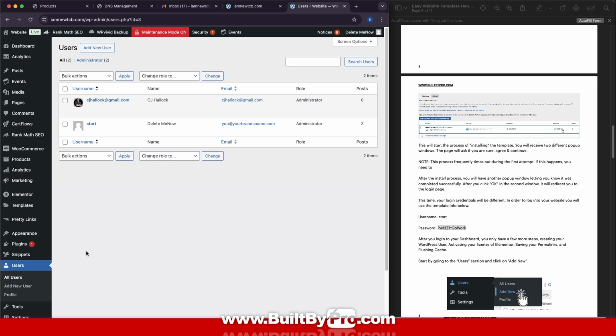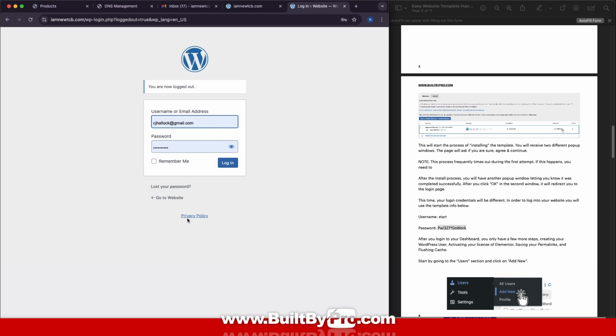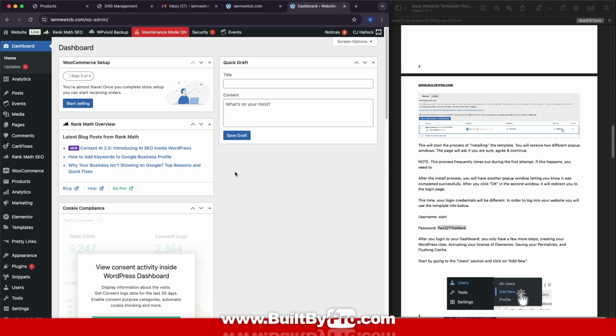Now that I've created that user, what I'm going to do next is log out of the temporary user account and then log back in with the new account I just created. So in order to do that, we're going to hover over delete me now in the upper right hand corner, and we're going to come down and click on log out. Now that we're logged out, we'll use the information we just created and log right back in. And now you'll be logged in with your new user account.